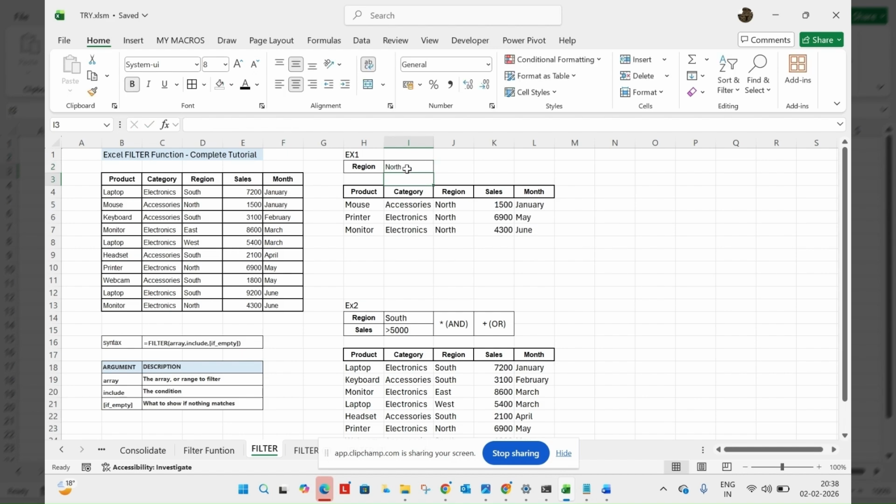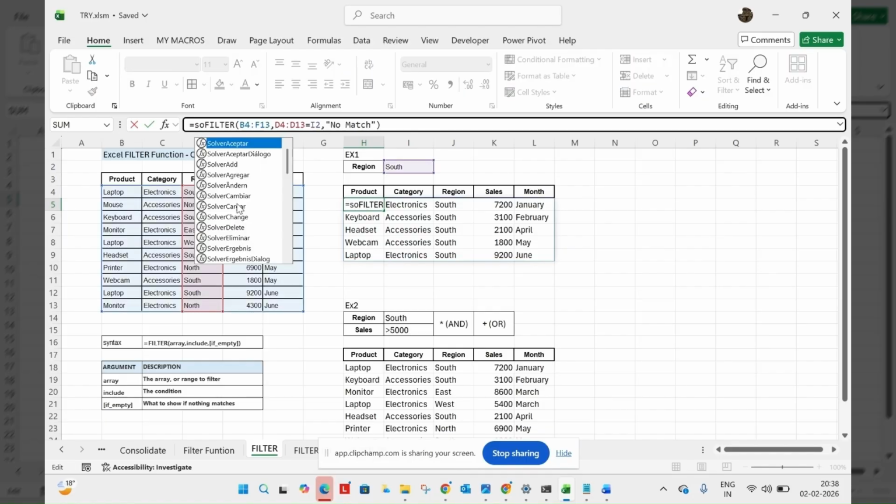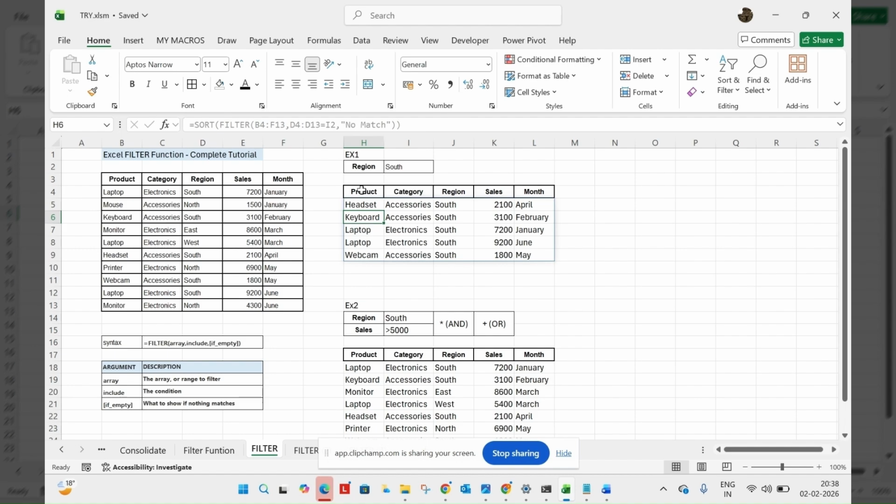All right. I can sort this too. So how? I've got the filtered data. I'd like to sort, so I use a sort function here. So it's sorting it in ascending order.